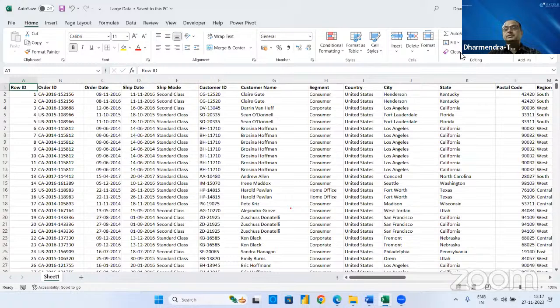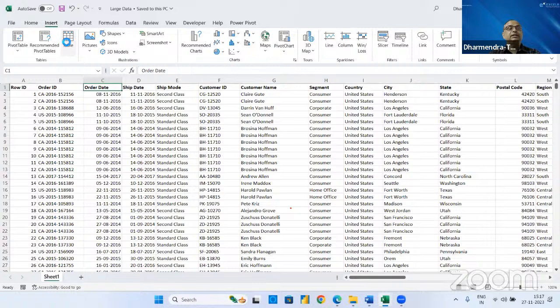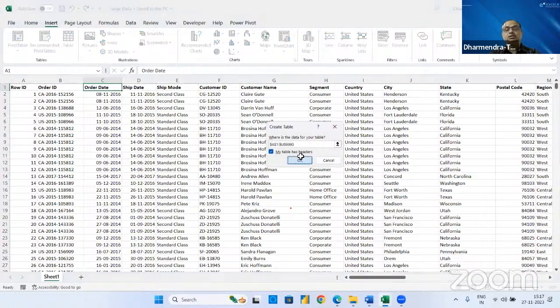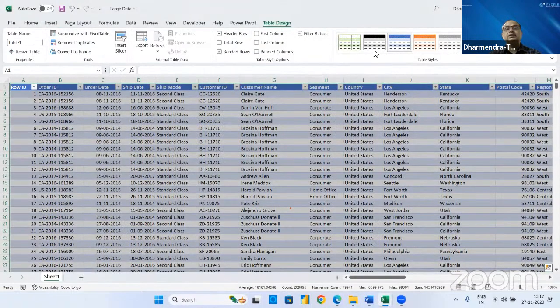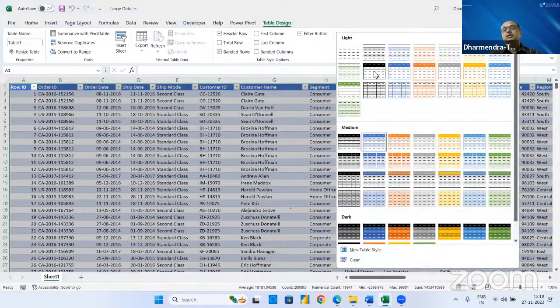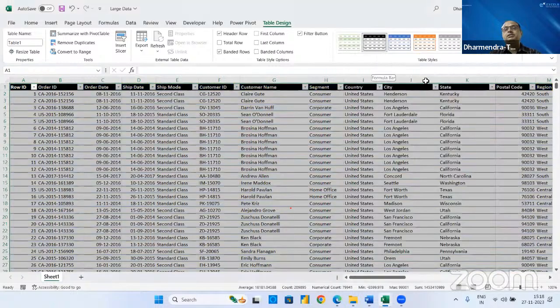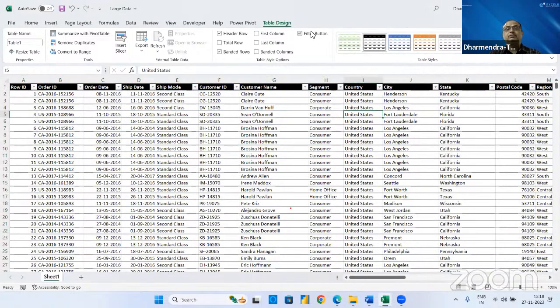There are so many steps, we'll see that. First of all, I will convert this data into a table. How to convert it into a table? You can go to the Insert tab and click the Table option. Click OK right now, and your data is converted into a table. It's not compulsory to convert your data into a table for a pivot table, a range is also fine, but a table will be dynamic.